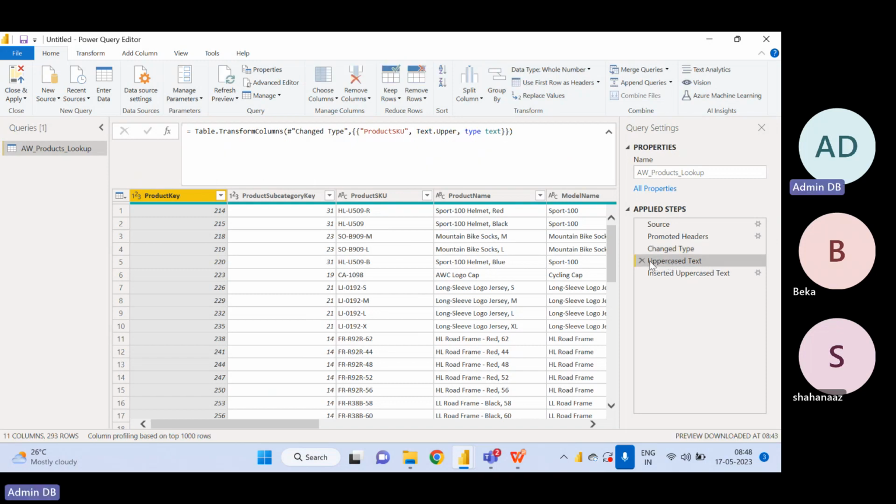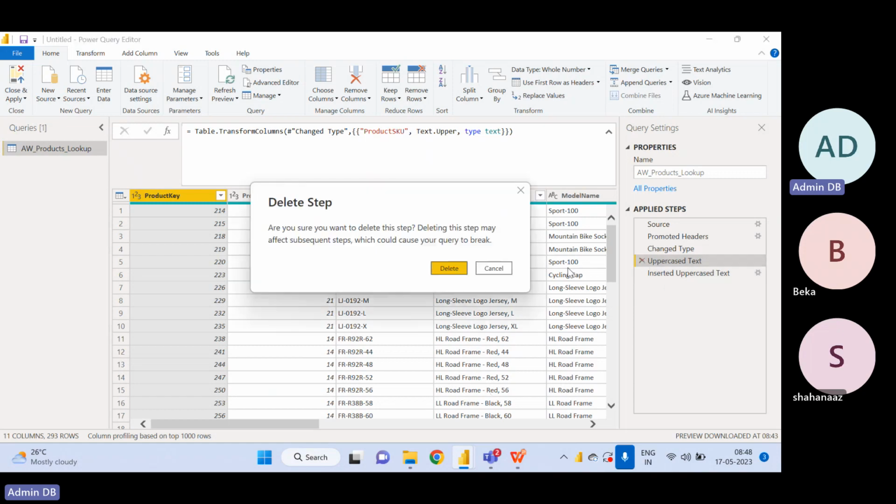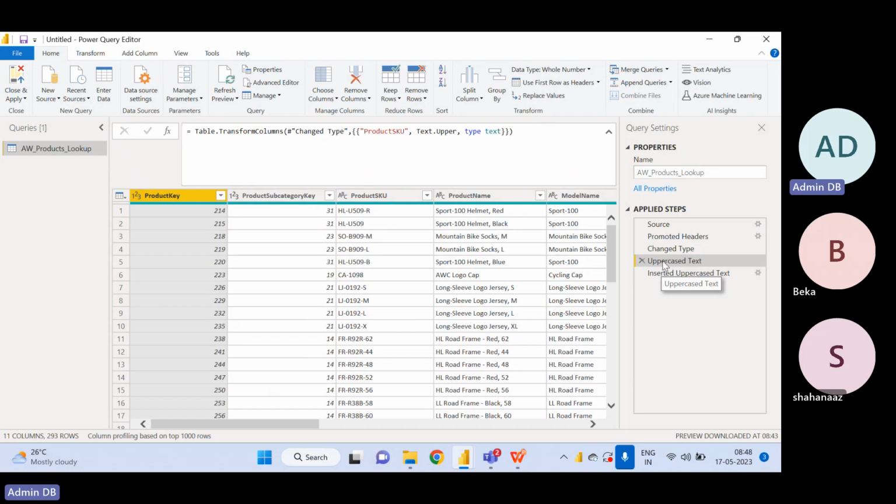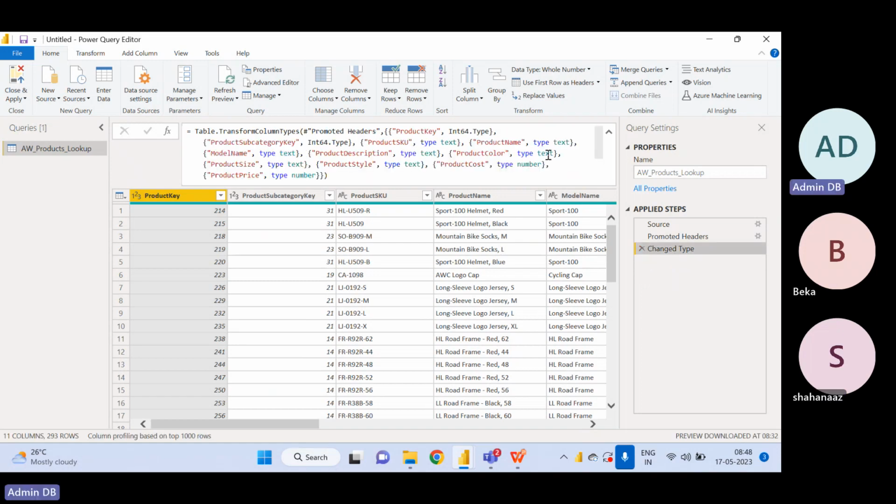And then the other step that I showed, I will actually delete this right now, but these are the steps whatever we do. We did uppercase text, inserted uppercase text, all those things came here in the applied steps. To remove any of the steps, you can directly click on the cross button and it will go off.